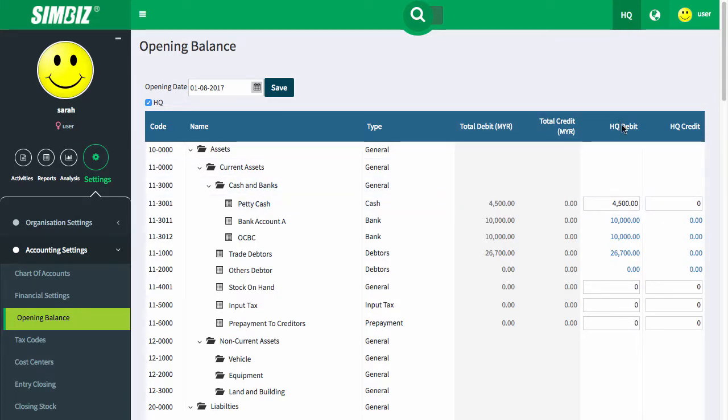Let's say your company has a branch, and then there will be additional columns of debit and credit on the right side of the screen. So the total debit and credit of HQ and also the branch will be summed up in the total debit and total credit columns respectively. Keying in opening balance figures in SimBiz is as simple as putting the figure in the right column, whether it stays in debit or credit side. In this video, I'm going to highlight the important parts, which are bank accounts and also debtor and creditor accounts. Now let's start off with bank account, which is under the cash and bank's parent account.